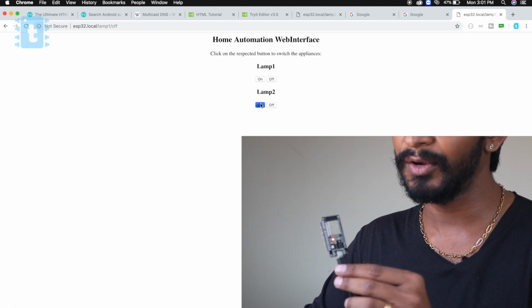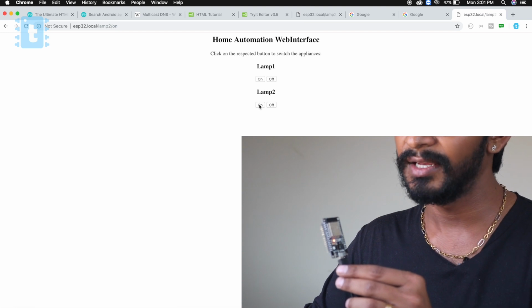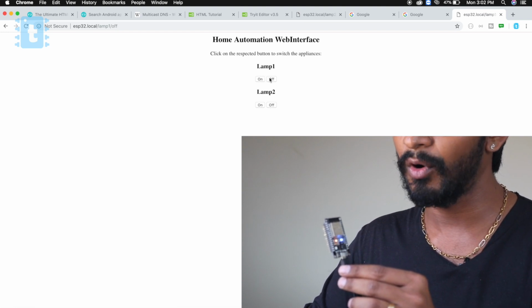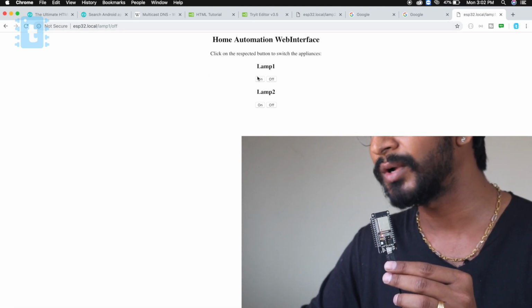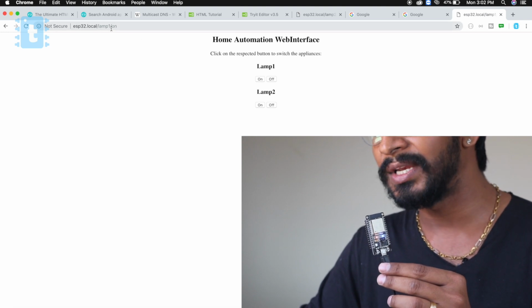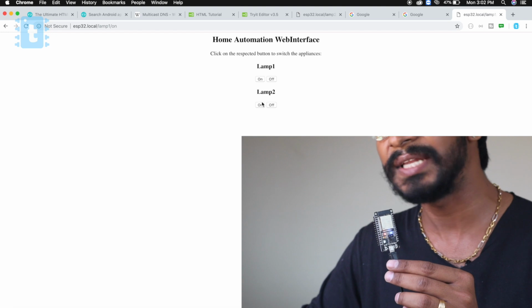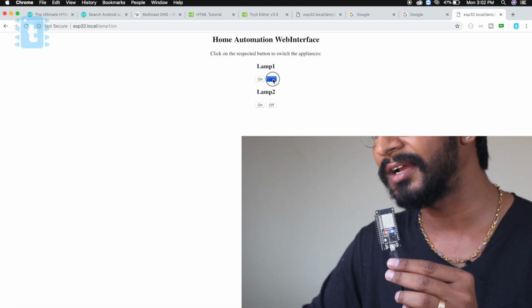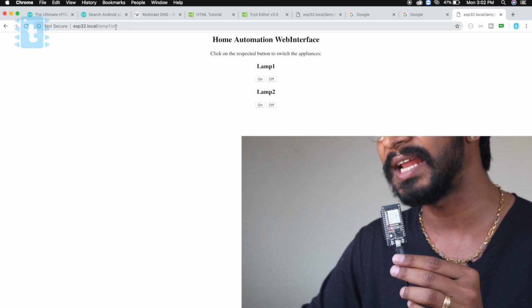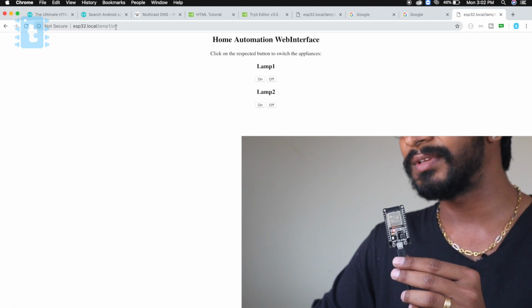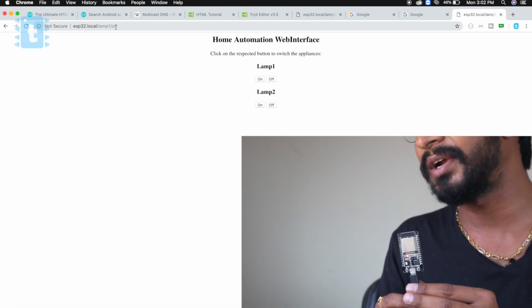And the same happens if I click on lamp 2 on, because I have given the same command in this lamp 2 function also. On and off, on and off. And as soon as you click on and off, as you can see, the link here is changing. Let's click on lamp 1 on. So the link turns to /lamp1/on. If I click on lamp 1 off, the link changes to /lamp1/off. So everything is working perfectly as per the code we have written. Let me just zoom it out. So this web server is working perfectly on this ESP32 board.